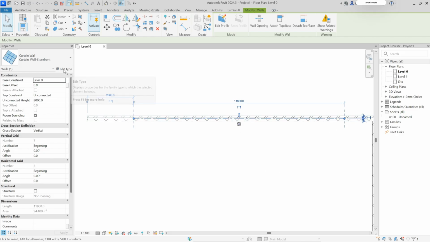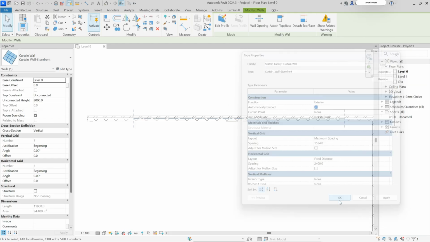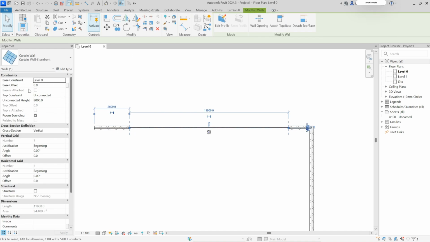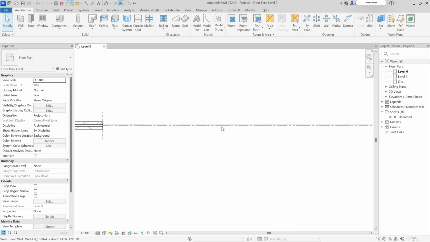The problem lies in the storefront edit type. In the construction category, you would find an option of automatically embed, and this option is not selected. For curtain wall to cut through the wall, this option must be selected. So I'll tick on this and press on OK. So this fully cuts the wall up till the height, and I will provide a top constraint up till level 1.